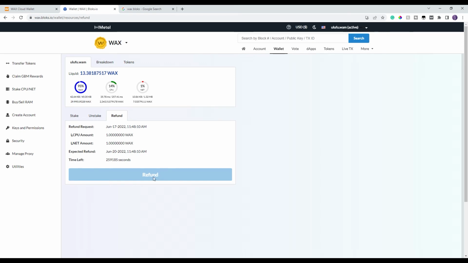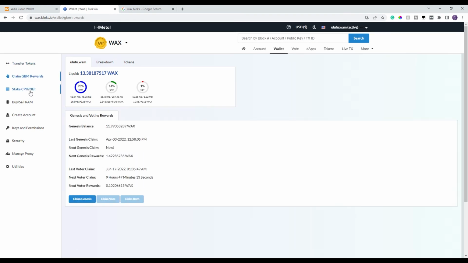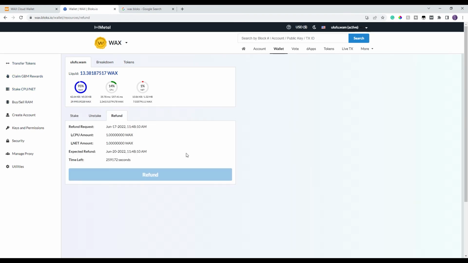3 days from now, I'll be able to click this button that says refund. It shows a timer that changes every time you click on something and come back. That timer is going to be different. And after 3 days, again, you'll be able to actually redeem that. So I can't access it. Those 2 wax, the one I removed from CPU and one I removed from network, are kind of in limbo right now. But I'll be able to grab those again in 3 days from the time I press that button.